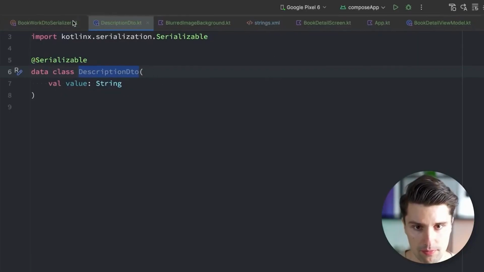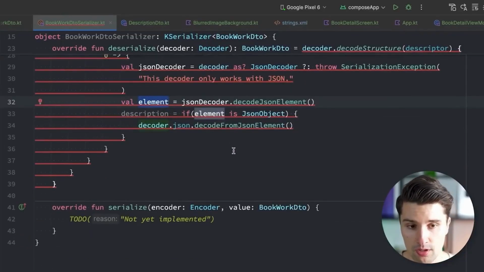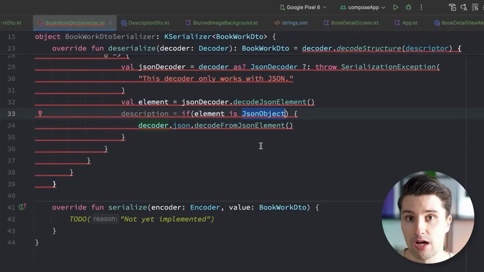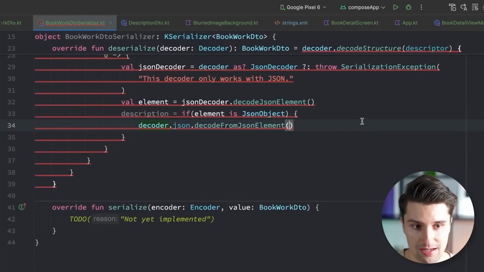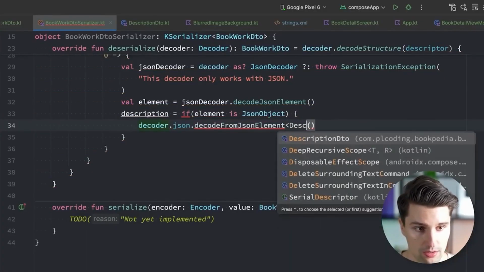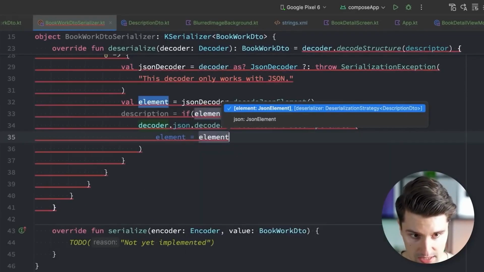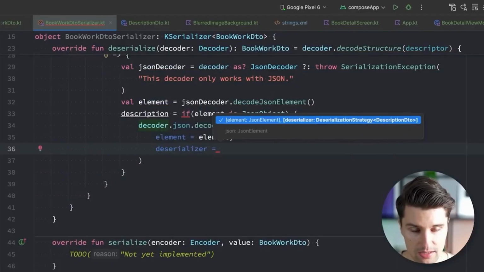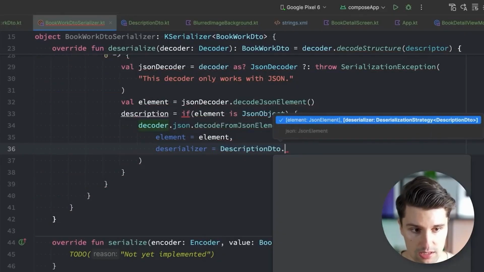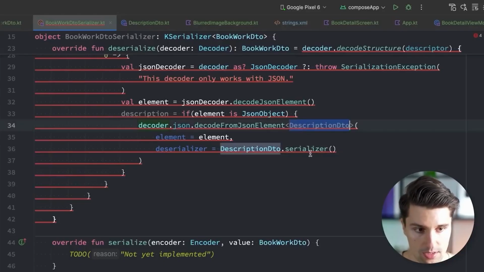So our goal is now to go back to our serializer. We say we want to decode from JSON elements, so from this one, where we now know, okay, this is actually a JSON object. So we definitely currently have to deal with this certain type of JSON element structure, JSON object structure. So we need to pass that we are actually working with a description DTO. The element here is our JSON element, and the deserializer for that is our description DTO serializer. And this will now just normally decode this element here into such a description DTO.